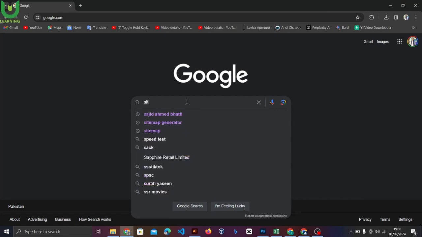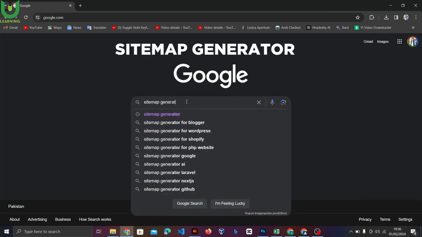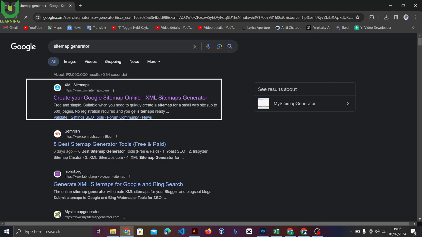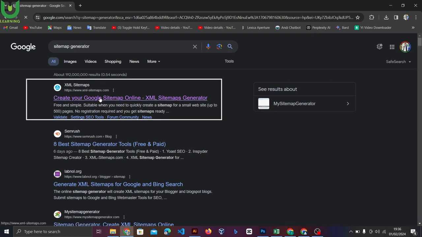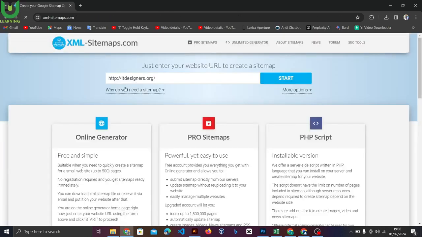To add sitemap, open your browser and type sitemap generator. Open first website. I will also provide link of this website in description. Enter URL of your website and click on start.